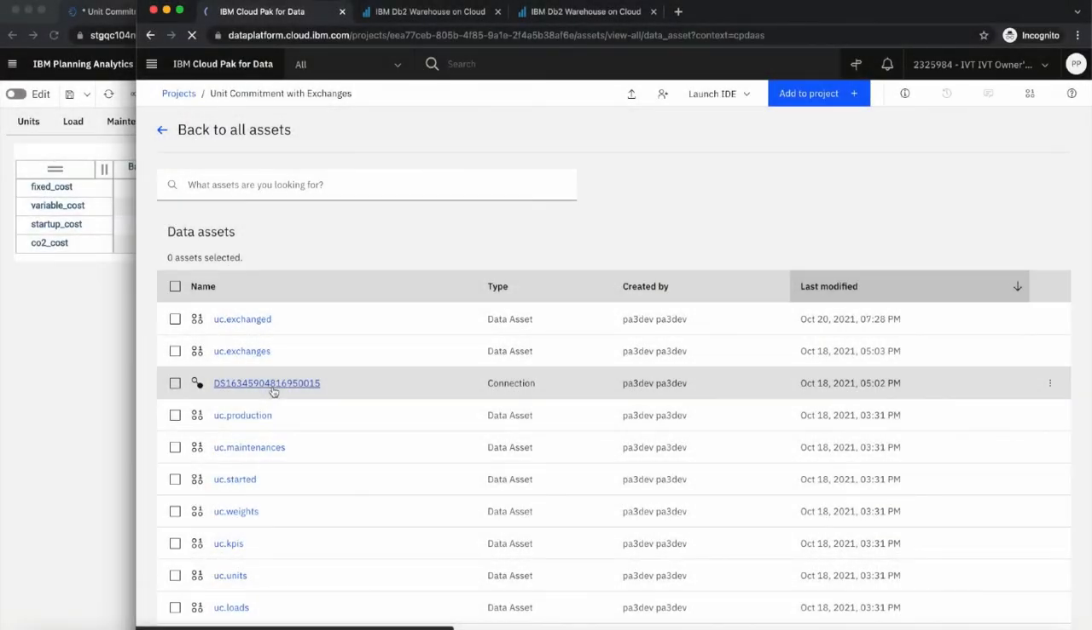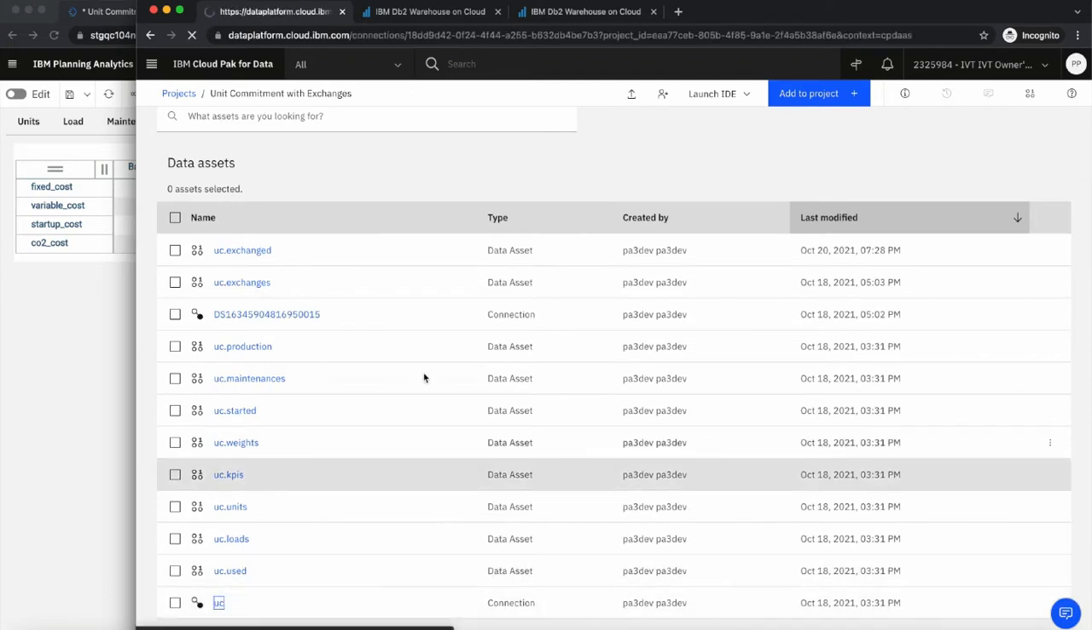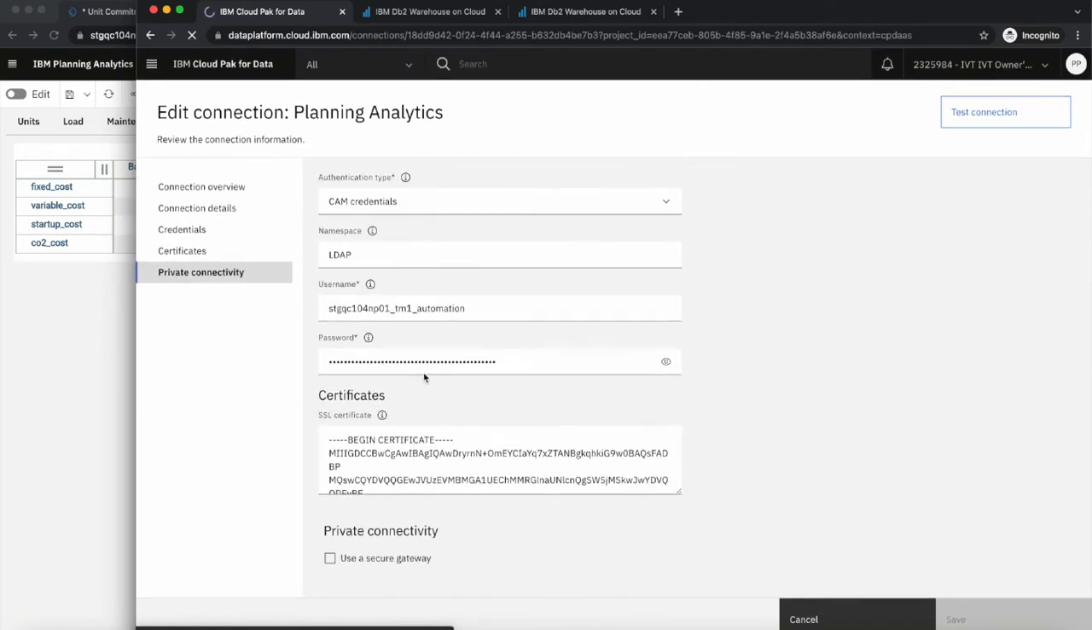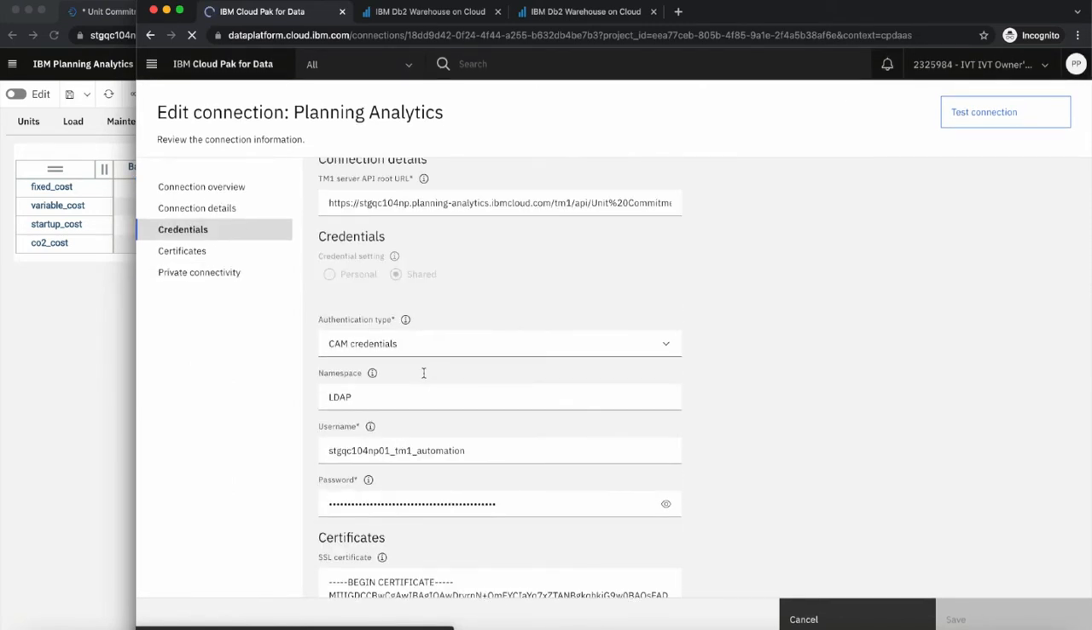So I'll select and open the connection. The PA connector defines the properties needed to connect to the Planning Analytics TM1 database, including the URL, the authentication type, the username and password. In this example, we're using the PA Cloud, and we're using the non-interactive automation account. If you need one, please log a ticket and request one.